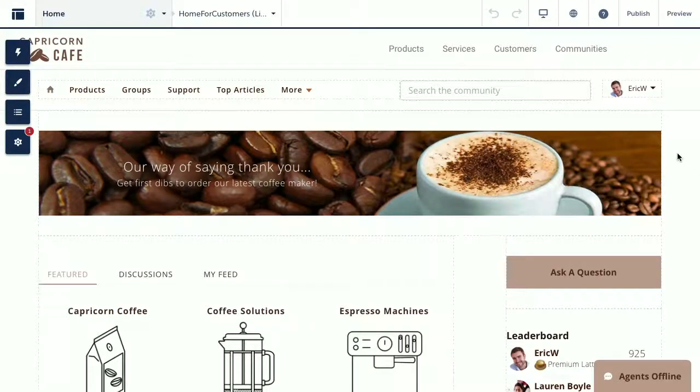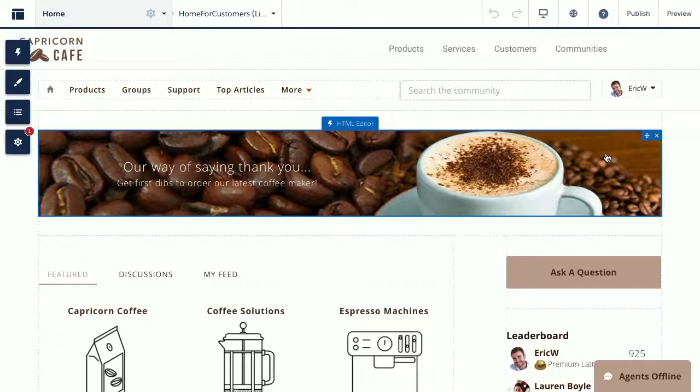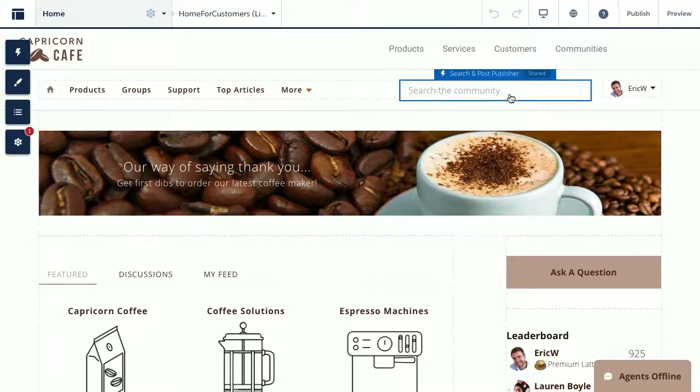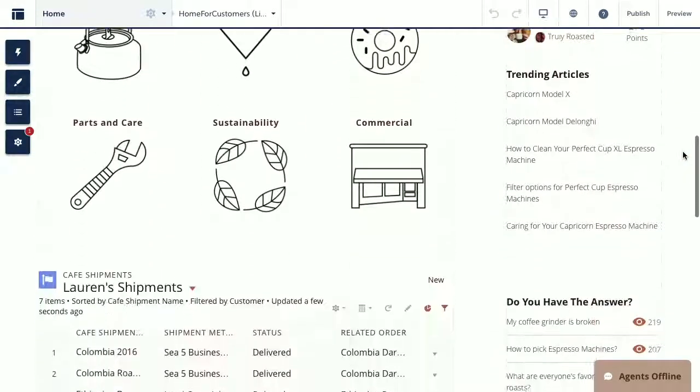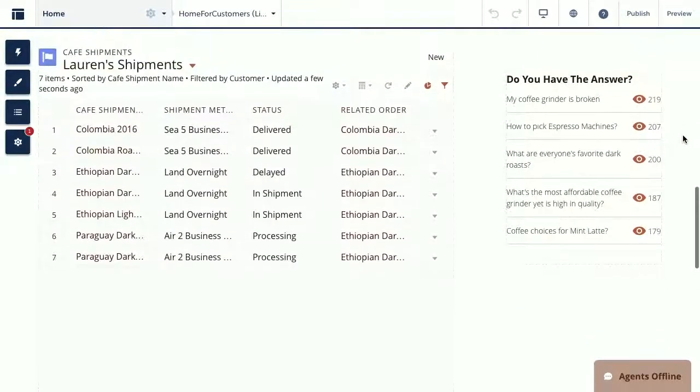I have different components on here. I've gone ahead and actually pulled in an HTML editor component. So this is raw HTML source. This is a net new component with the Summer '17 release as well. So it's starting to look pretty good. And I've gone ahead and also just done a quick drag and drop.